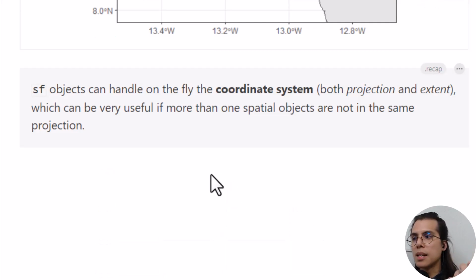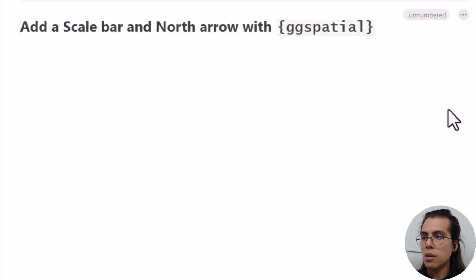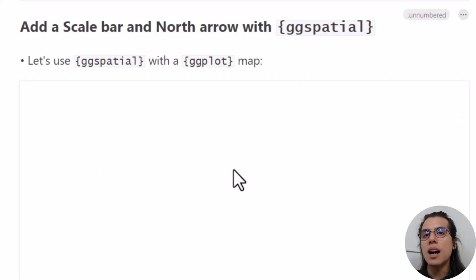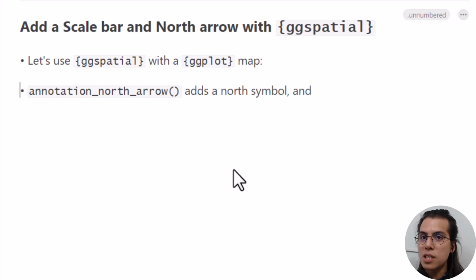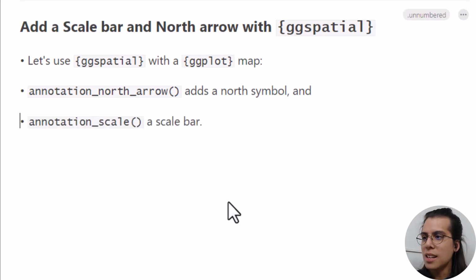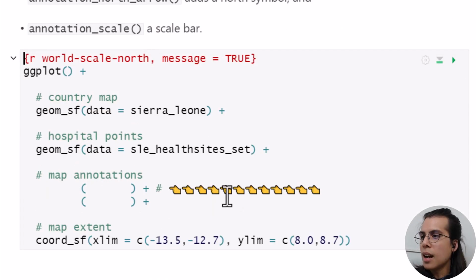Okay, let's recap. sf objects can handle on-the-fly the coordinate systems, both in projection and extent. Now let's move to our second point. We're going to now add scale bars and north arrows with the ggspatial package. To accomplish this, we're going to use the annotation_north_arrow and annotation_scale functions. Functions really easy to recall. And let's complement our map. We already filled the country map with hospital counts and the map extent. And now let's add these annotation scales.